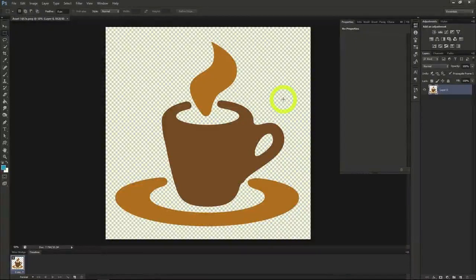Welcome to the third advanced tutorial in our Photoshop series. We'll be talking about the hue and saturation layer, which works similar to our other layer and adjustment tutorials.